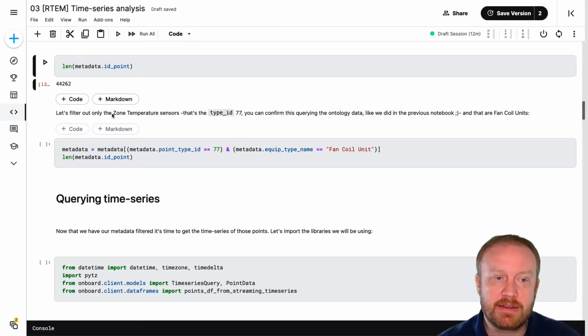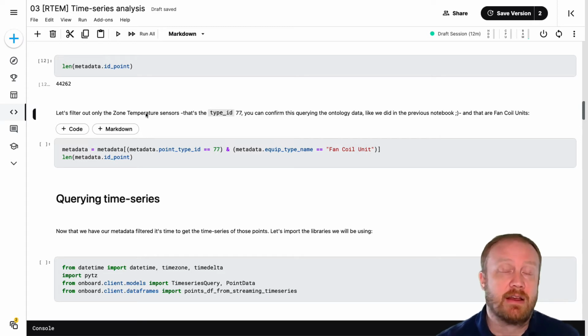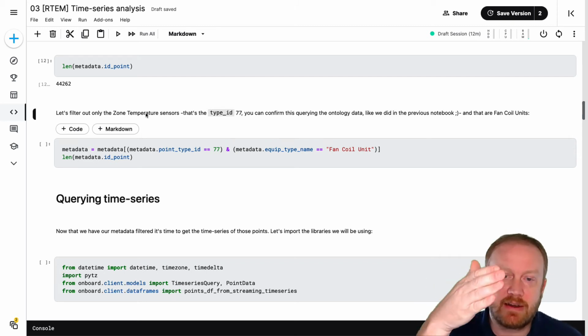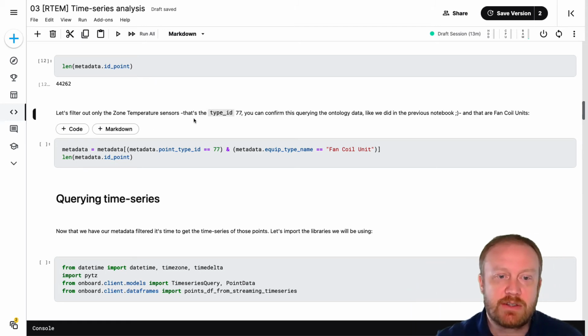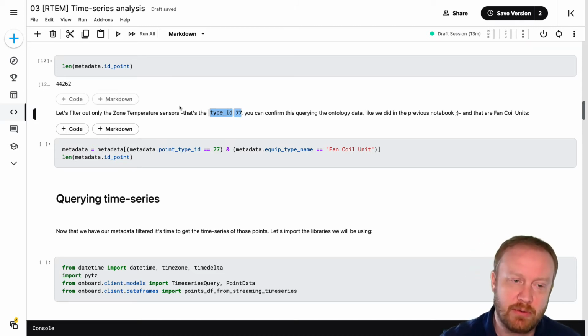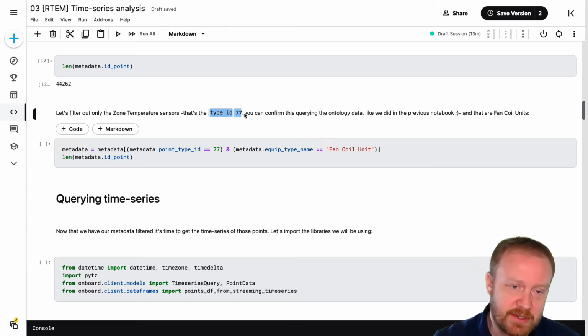So in this case, let's look at zone temperature sensors. This is essentially the thermostat reading. In a zone, you have a thermostat. It's got a temperature sensor inside, which it's reading, and it's sending that information back to the BMS to be able to control that space. For zone temperature, that point type is 77. If you need help looking through and understanding how to figure that type of information out, you can use the Onboard API documentation. We used this in previous notebooks.